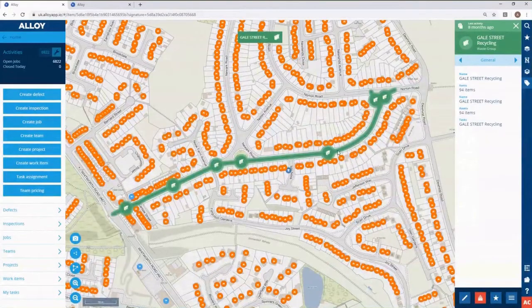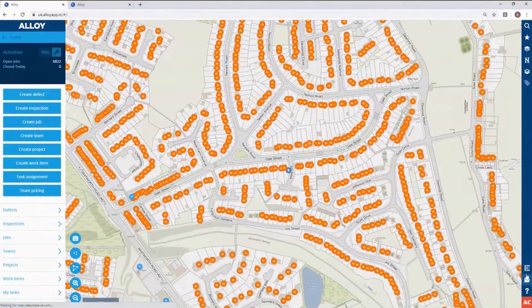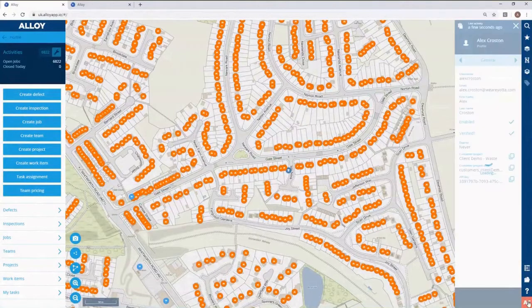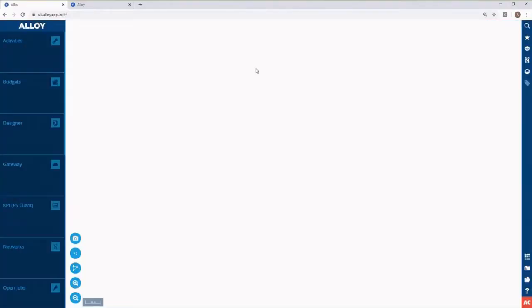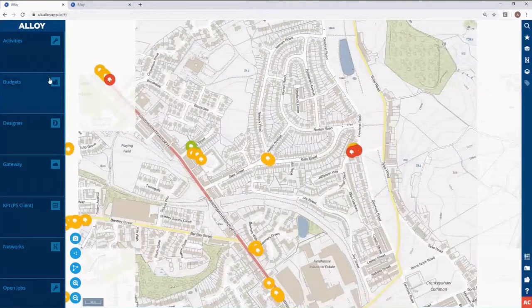I just want to finish on another couple of aspects of the system that can really help with your service. I'm just going to switch back to the other project that we were looking at to start with. So we've got a full budgeting capability with Alloy.